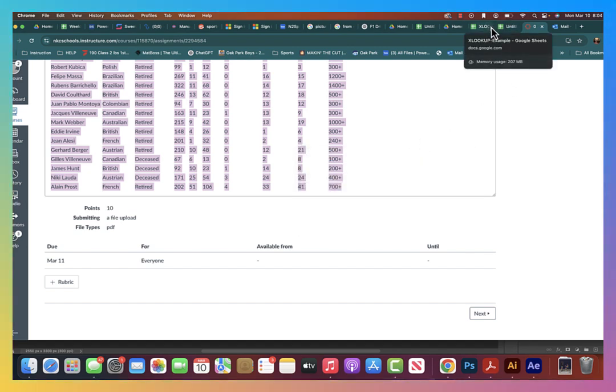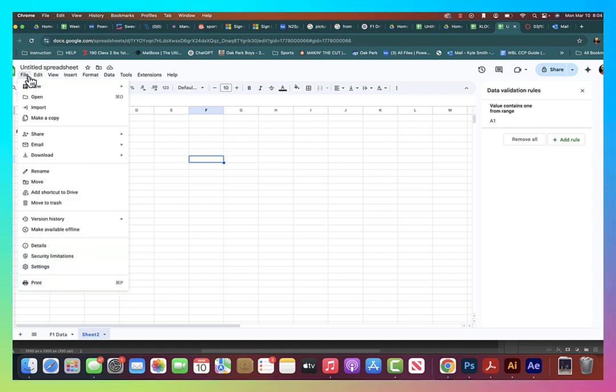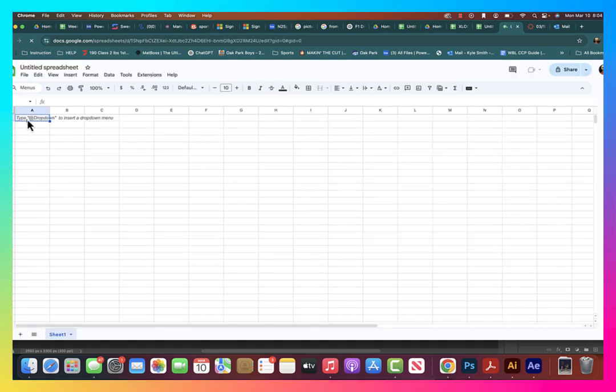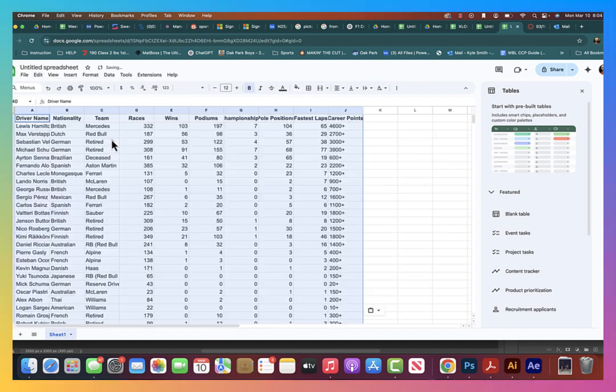Okay, now I'm going to go to a blank spreadsheet. So I go to Google Sheets and I go File, New, and Spreadsheet. I'm going to take this data and I'm going to dump it right in here. So I'm going to go to Edit, Paste. And there it is. And now I want to kind of format it a little bit.